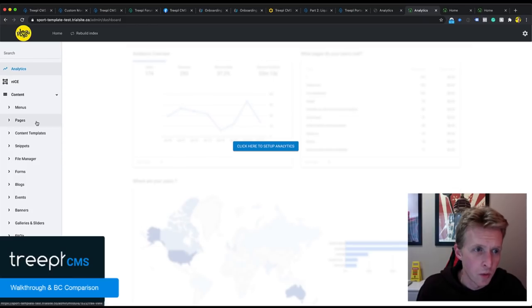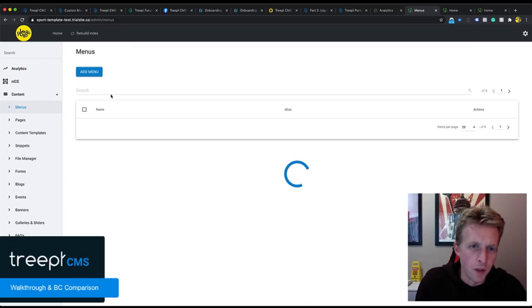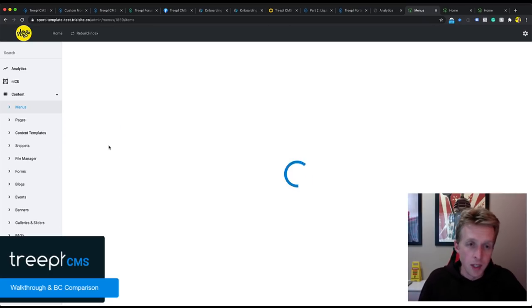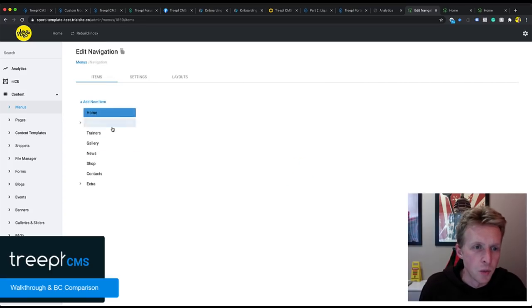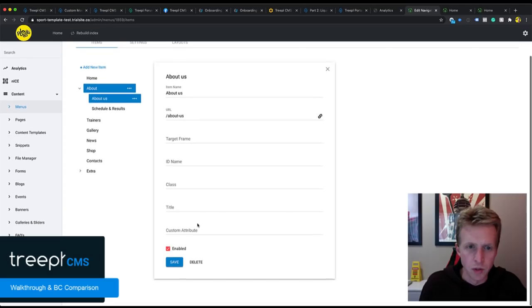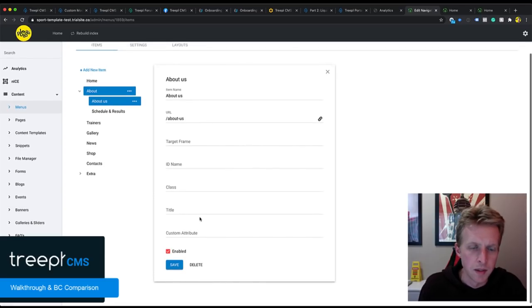So we'll just have a quick run through of menus, very similar to BC, but a lot more intuitive and easier to use. So we can have any number of menus. Clicking into one, you can see the items. You can have nested items to create drop-downs. Simply clicking on one, you get access to all the details that you might need to edit that menu.